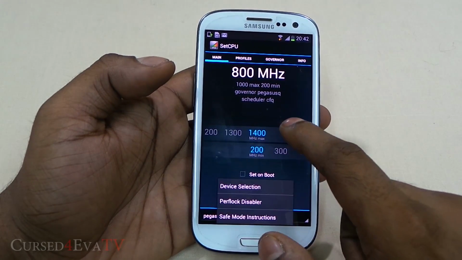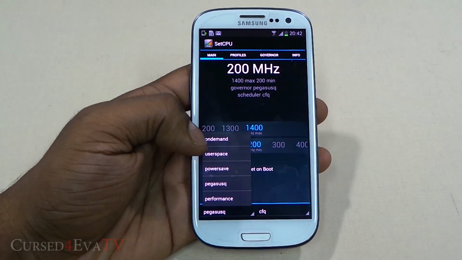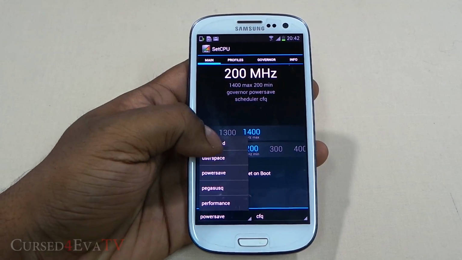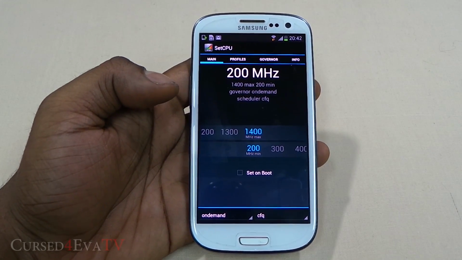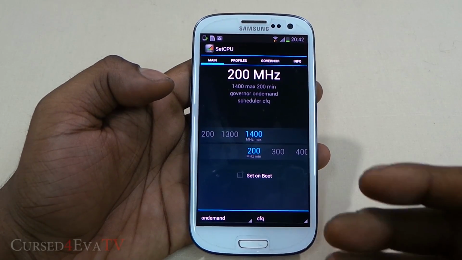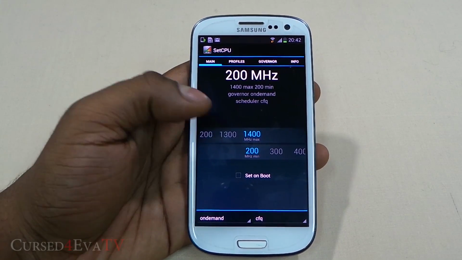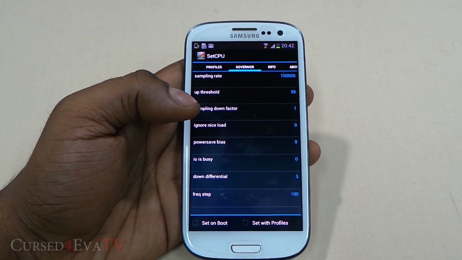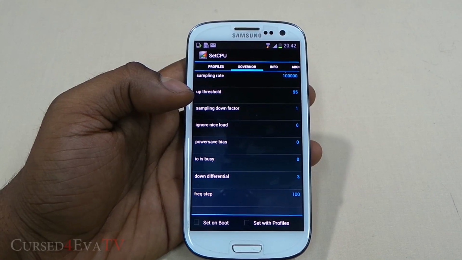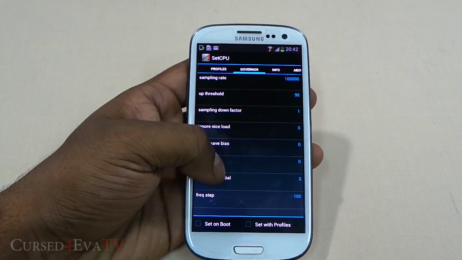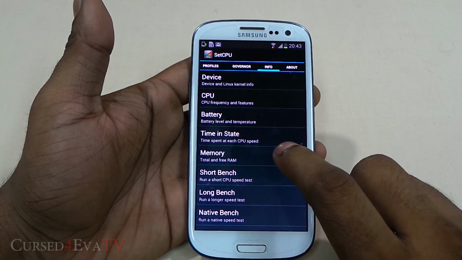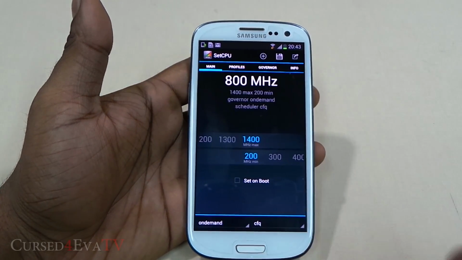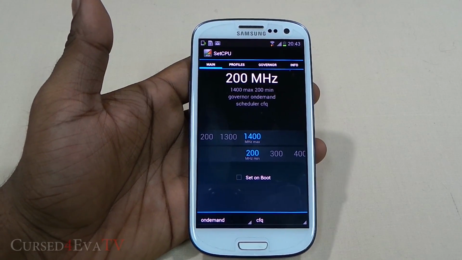And there are quite a few options here, on demand or power save, and these decide how and when your phone switches between the different clock speeds. So again, you can set profiles, or there are a lot of options to play around with. But to be honest, I seriously don't have enough knowledge on SetCPU to play around with every option under governor settings. But then again, even when you don't know what every single thing here means, SetCPU is still a useful app to have. That's what I'm trying to say here.